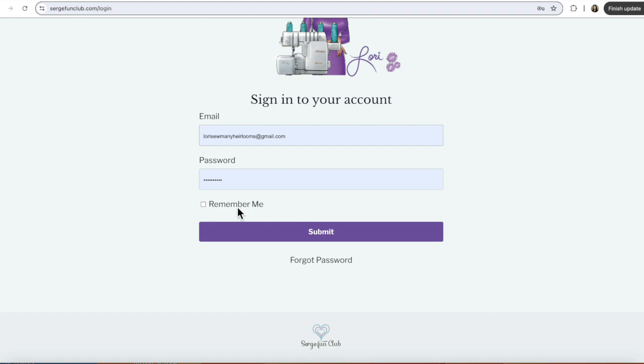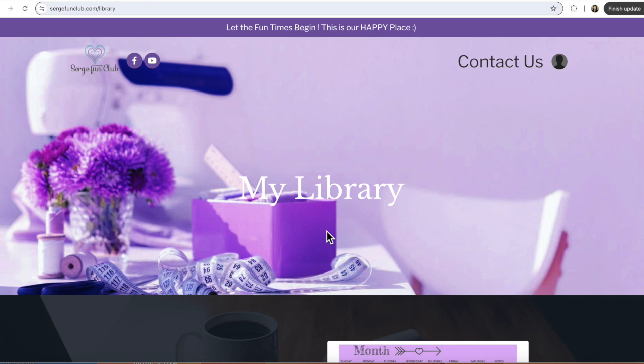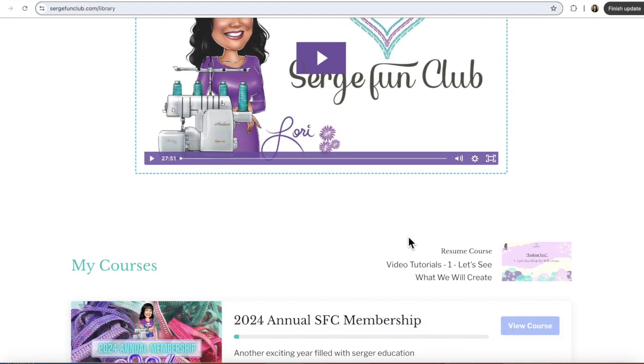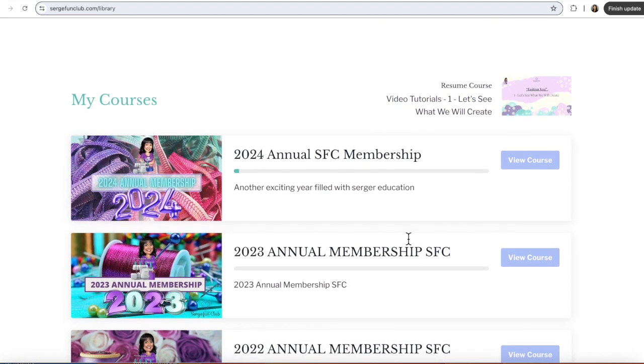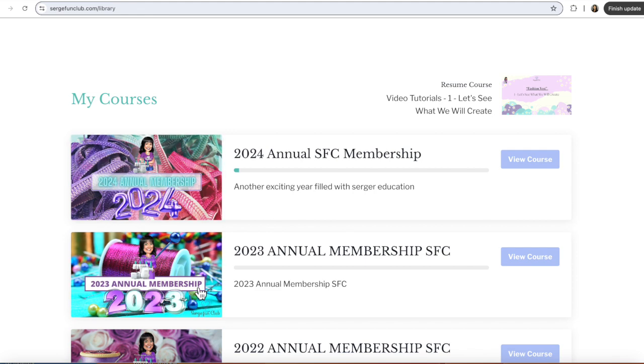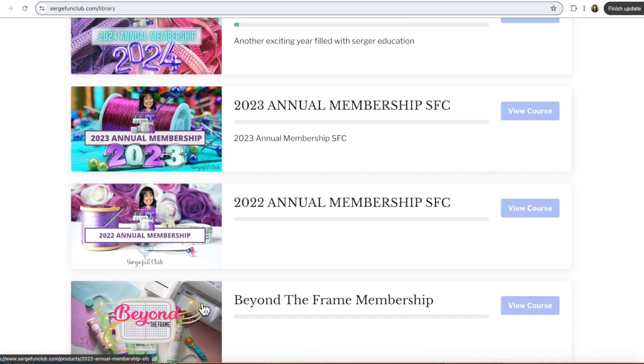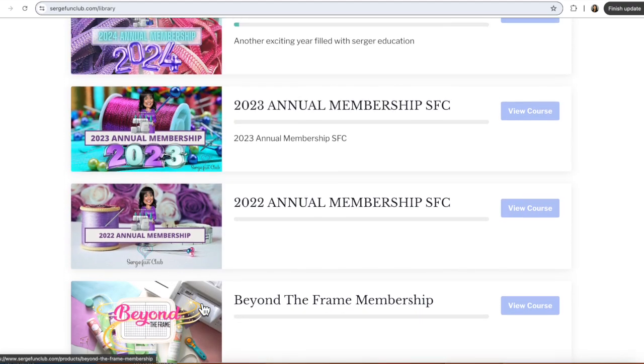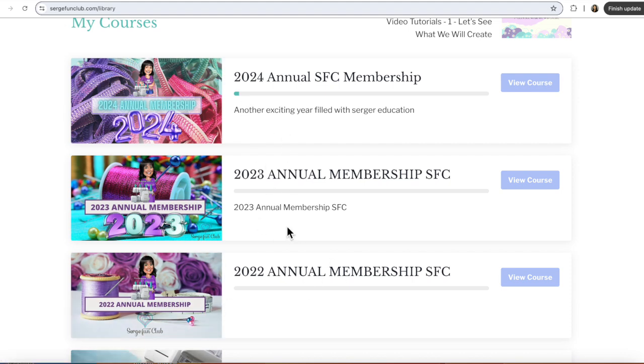And if you'll notice here, it says remember me. I previously had clicked this, so my computer is remembering it. So we'll just click submit. And now I'm actually logged into the area where we can find all of our members library content. And you'll notice as I scroll down here, I see 2024. Now, of course, I have some previous years and options in this area as well, since I'm a member of all of these. So if you've purchased any of these in the past, you'll see those as well.